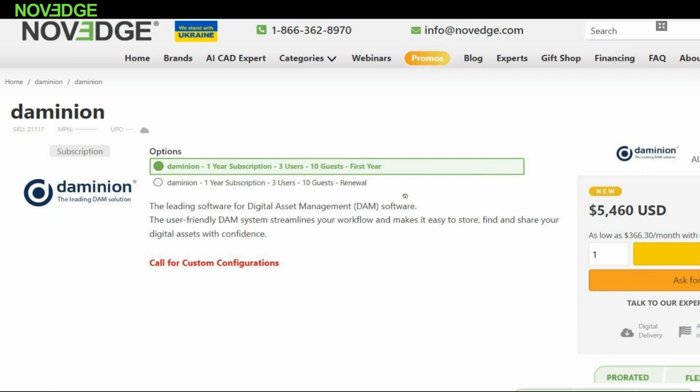The user interface is very intuitive. One of the most appreciated aspects of Daminion is the low learning curve. It's very easy to pick up.